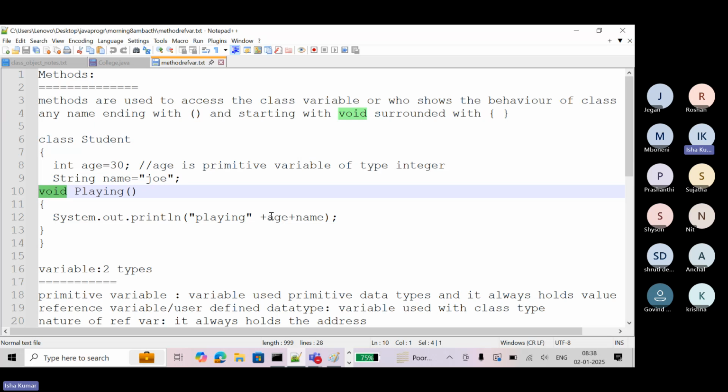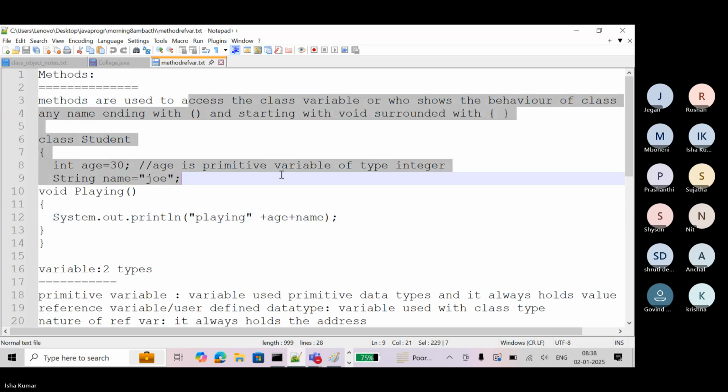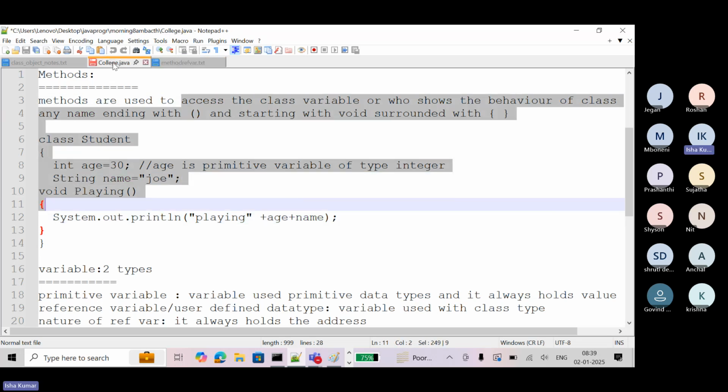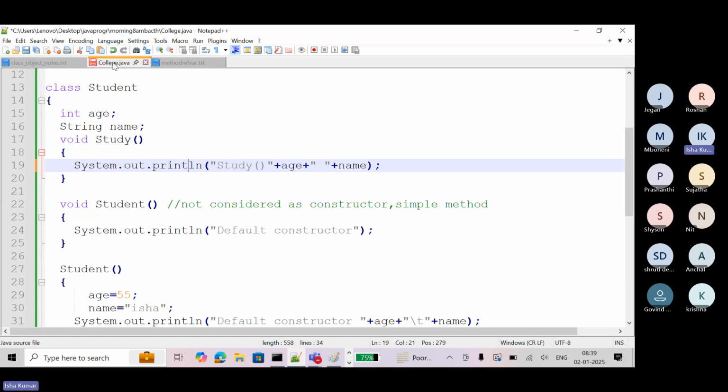And here, I told you I can access age and name. Can you see that? For that reason we are using methods. Methods are used to access the class variable, then only it will show the behavior. If this student is studying, he can access the properties and behavior. So age and name we can access through a method in the same class.